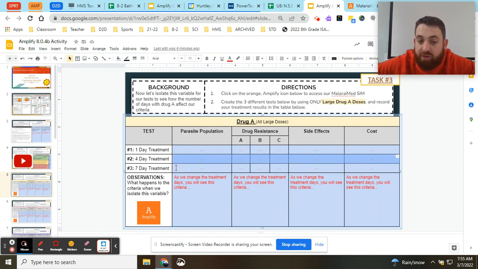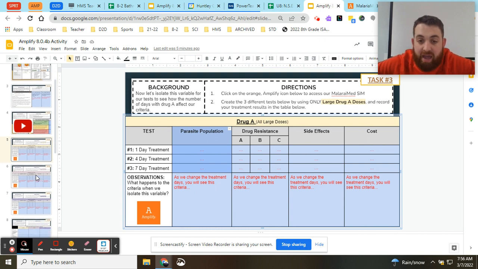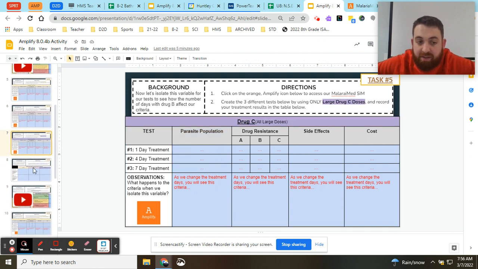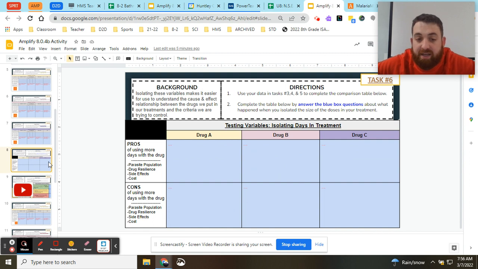Once I have that, I'll do that with the 7-day, and then I'm going to compare my data and answer this question: what happens to this criteria when we isolate this variable? In this case, what happens to parasite population when we isolate the days, drug resistance when we isolate the days, side effects, and costs? I'm going to do the same thing for drug A and B and C. And then at the very end, task 6, I'm going to explain what the pros and cons are of using more or fewer days with each of our drugs.